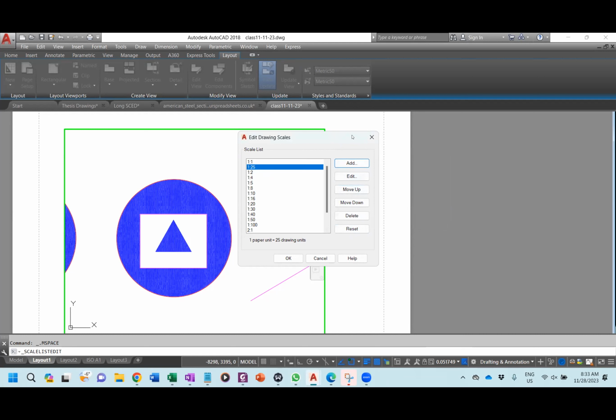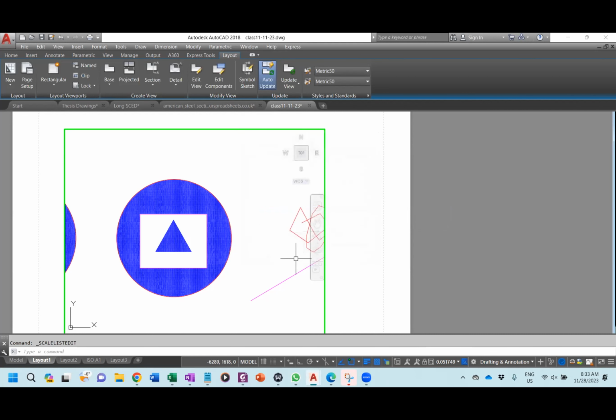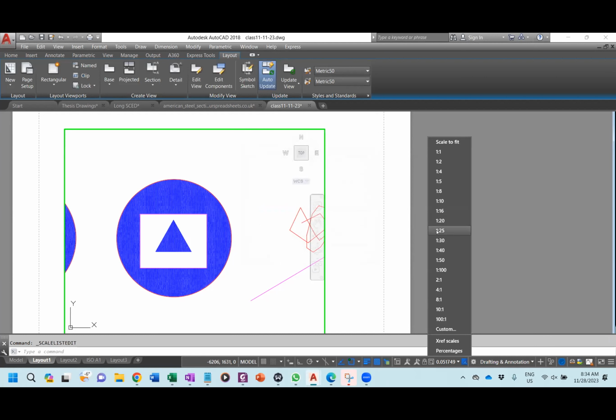You might want to move it up a little bit so that it's in chronological order. Great. Now when you come here, you will have the 1:25 that you just created. But be careful when you are entering the paper unit and the drawing unit, that you enter the right units.